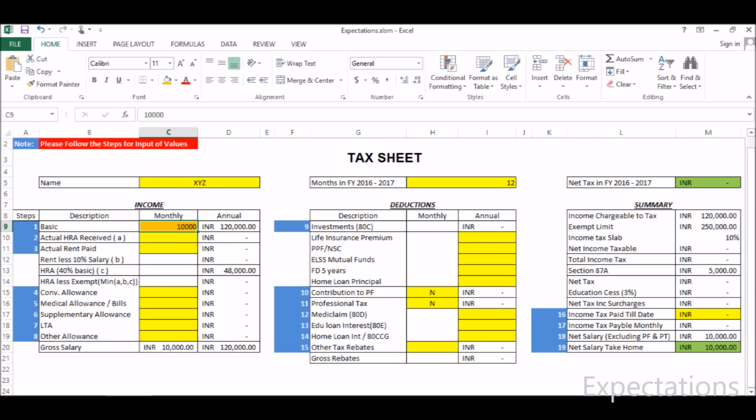Now let's start with step 1 and enter our basic monthly income as per salary slip. As you can see, annual basic income is auto-filled. Moving ahead, let's put monthly HRA received as per payslip and rent paid. In case of self-owned house, rent paid can be kept empty.